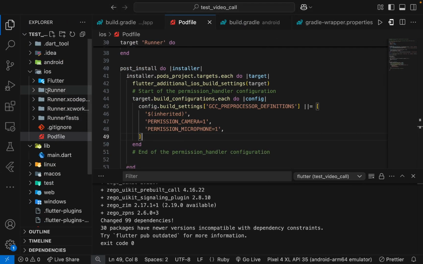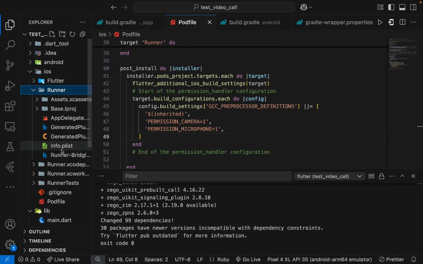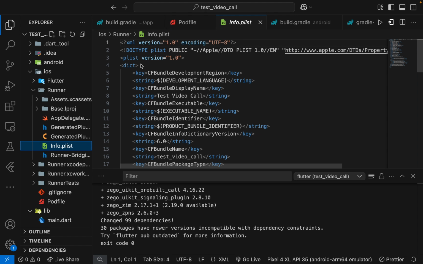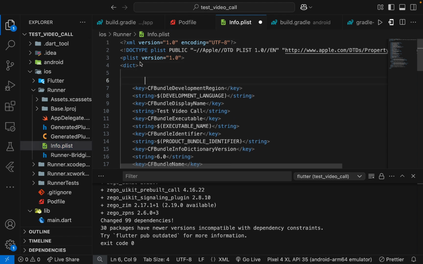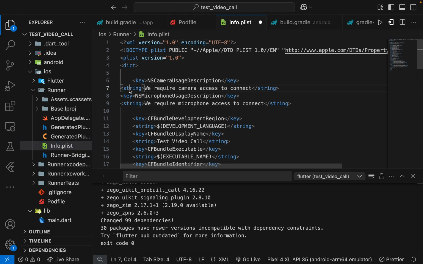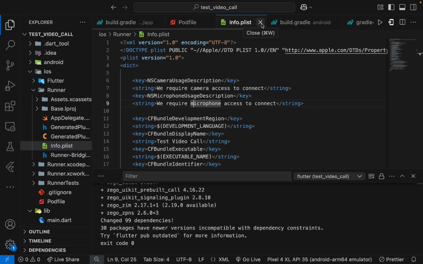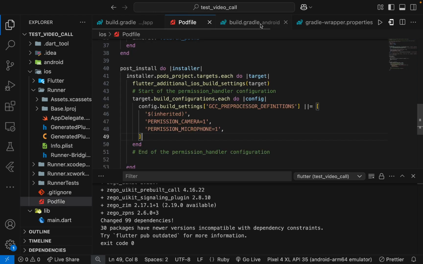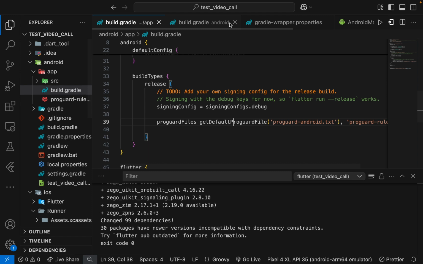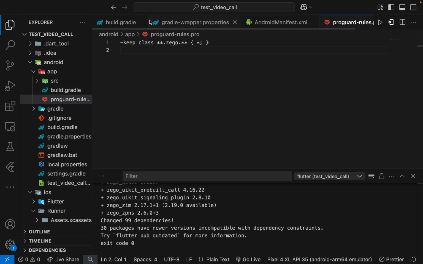So here we have this runner directory and info plist. Here at the top we need to add these permissions. So I will add these lines and using these lines we will get permission from iOS to use the video calling feature. So I will close all these lines and we are done with the configurations for Android, iOS, etc.